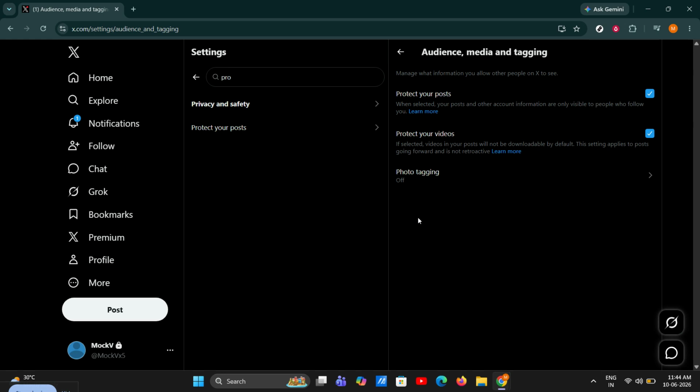It's also important to understand that if your posts are protected, they won't be publicly searchable in the same way. That means people who are not following you won't be able to freely browse your tweets or see your updates unless you accept them as a follower.